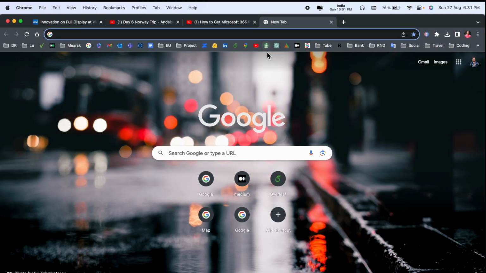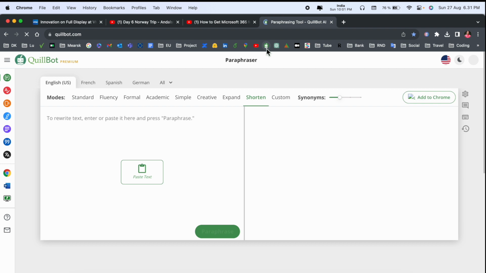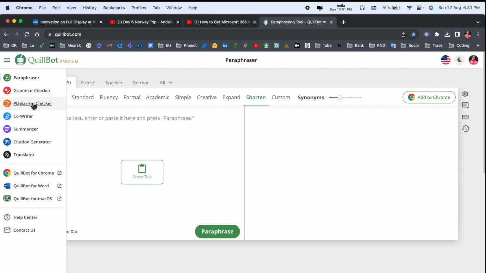So now let's start on the laptop screen. As a demonstration, simply open QuillBot here. This is my QuillBot and this is my premium subscription. If you want to check plagiarism, you need to get a premium subscription.